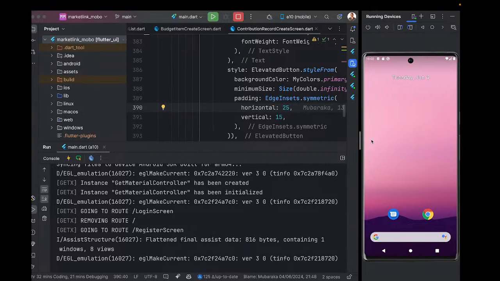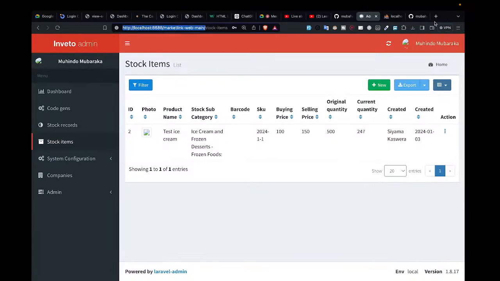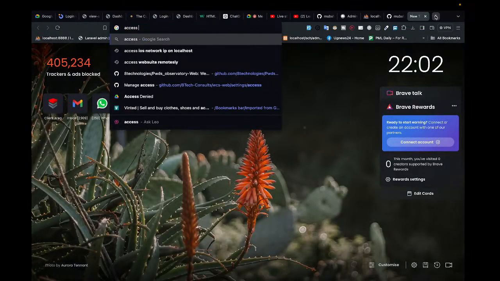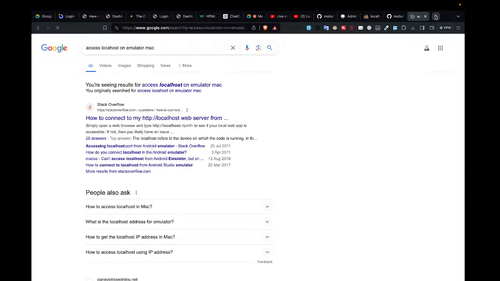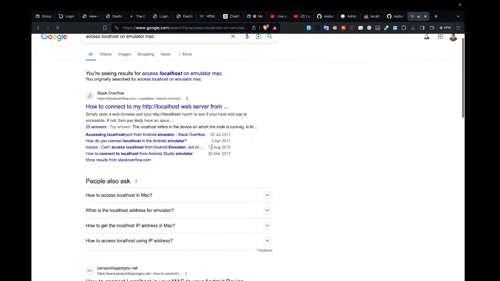To do so, I have an IP for accessing the localhost on my emulator. If you're using Mac, just come here and search "access localhost on emulator Mac". When you click on it, you'll be able to get an IP that you can use to access the localhost on your Mac.